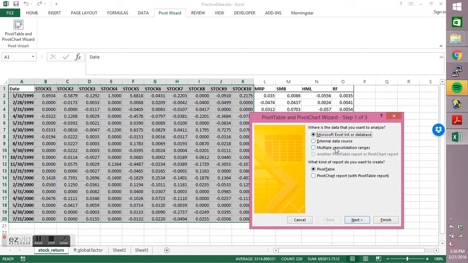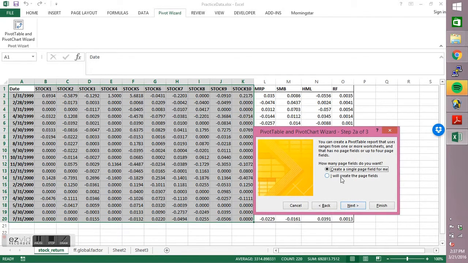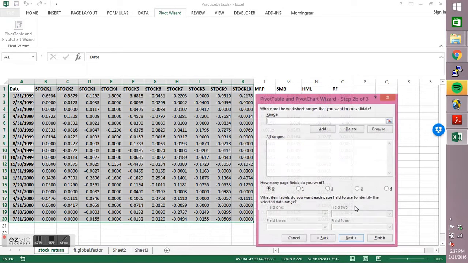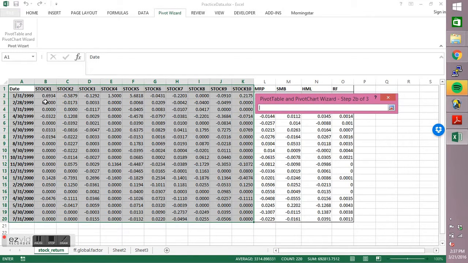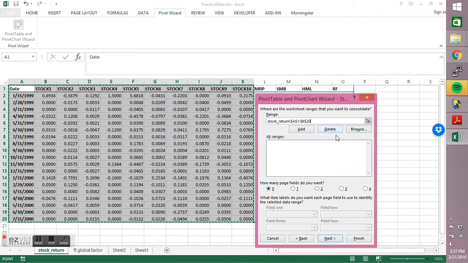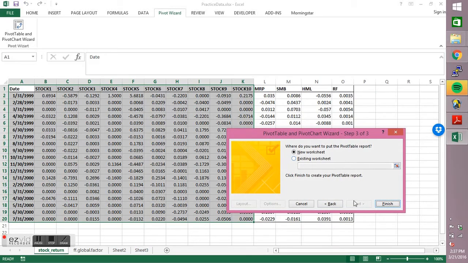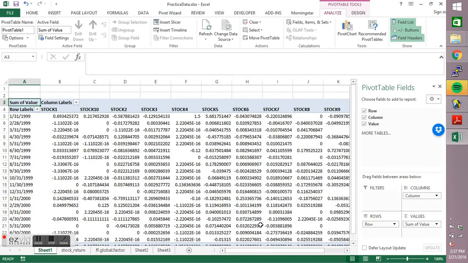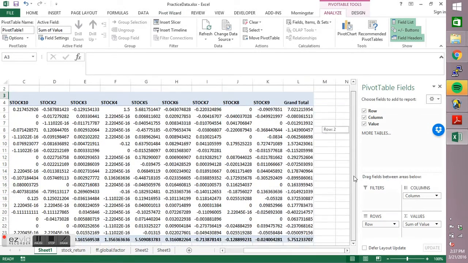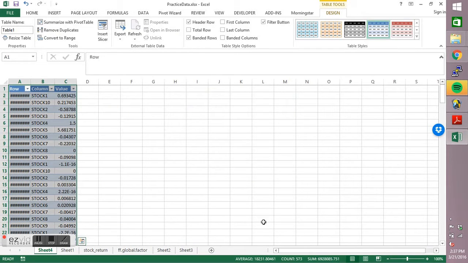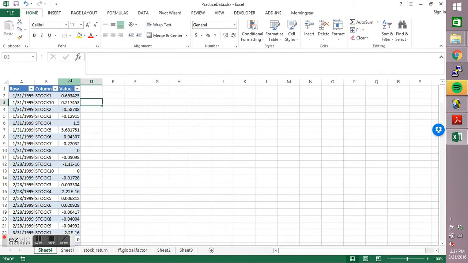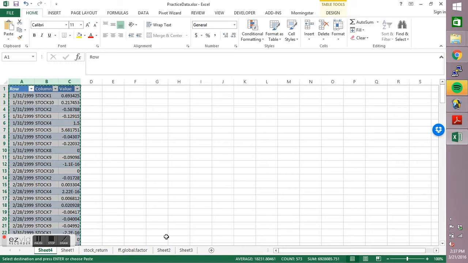I go to Pivot Wizard, click on multiple consolidation ranges. I will create the page fields, select the data, click on Add, Next, New Worksheet, Finish, go to the last cell and double click. Now this is your flattened dataset.